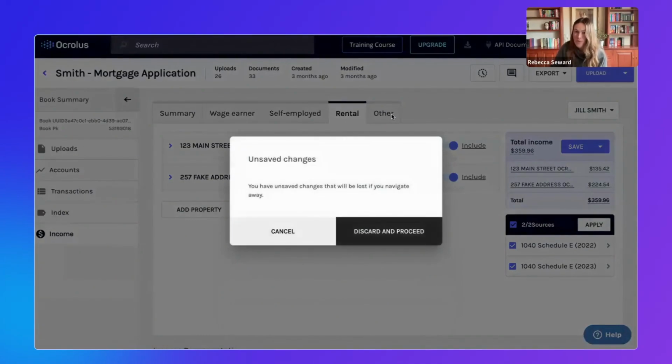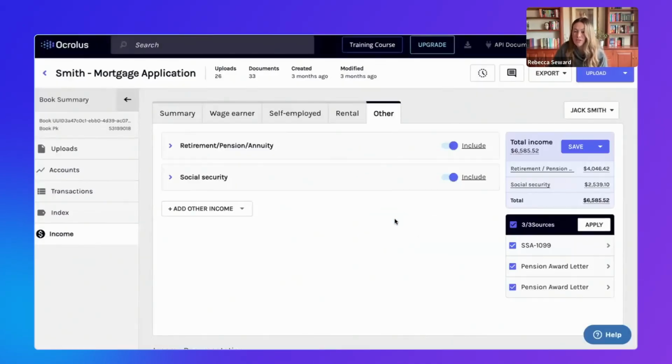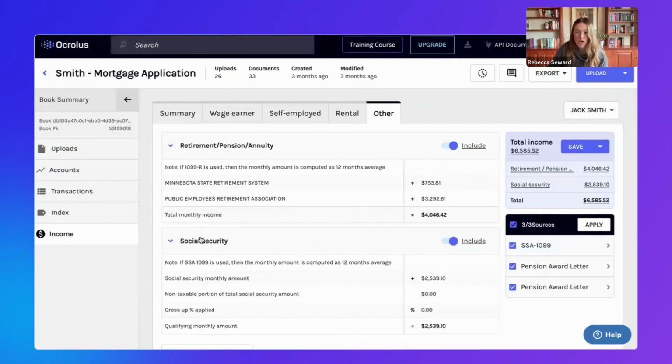And then finally, we have other income. So within other income, we have common passive income types. For Jack Smith, we have retirement pension and annuity, and we also have Social Security income. We can see here that these were extracted from the SSA 1099 and the pension award letter.